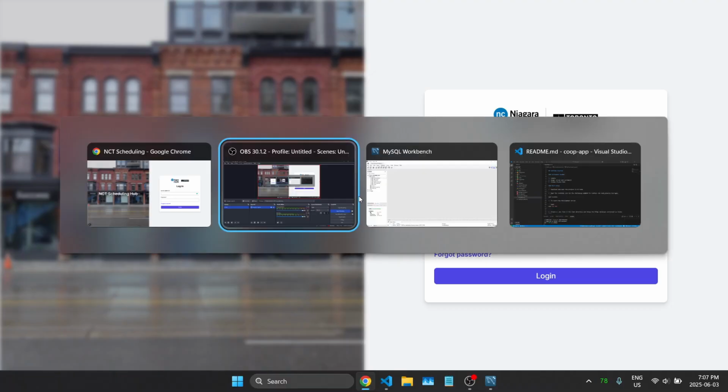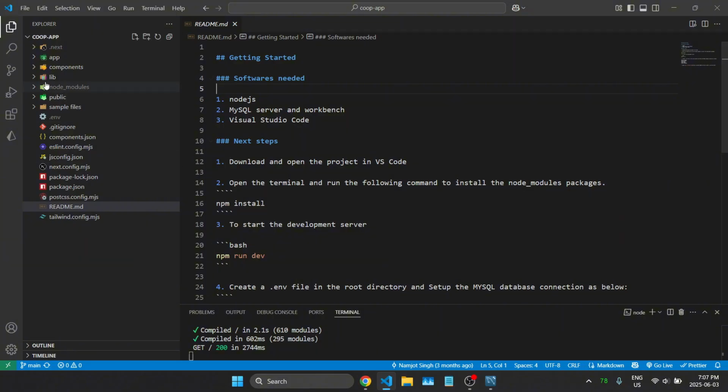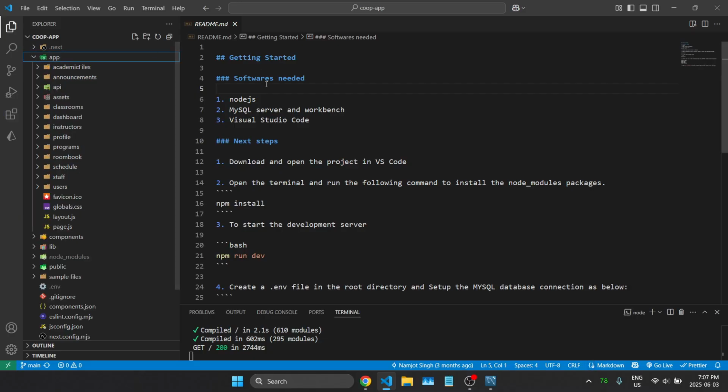I have used Next.js, mainly the app router, which is the latest version. And as you can see, this is the basic code. The GitHub link for this code will be provided in the description, so you can just check from there and copy and paste the code.